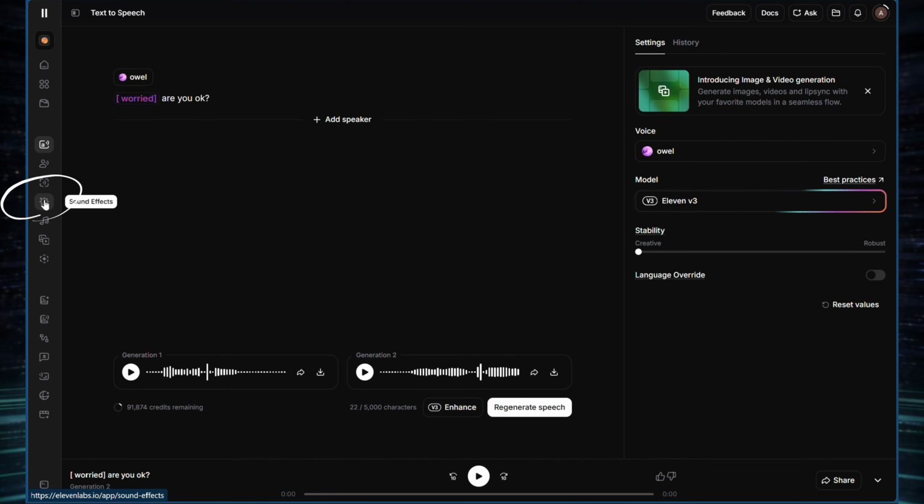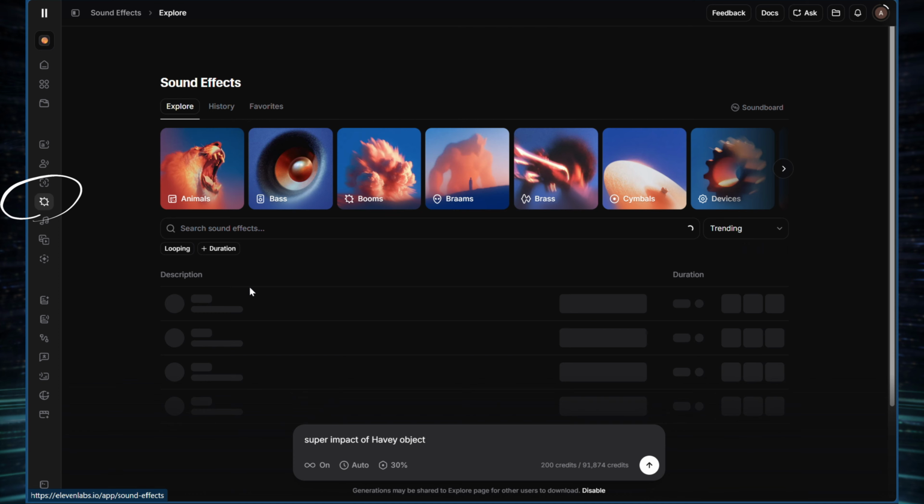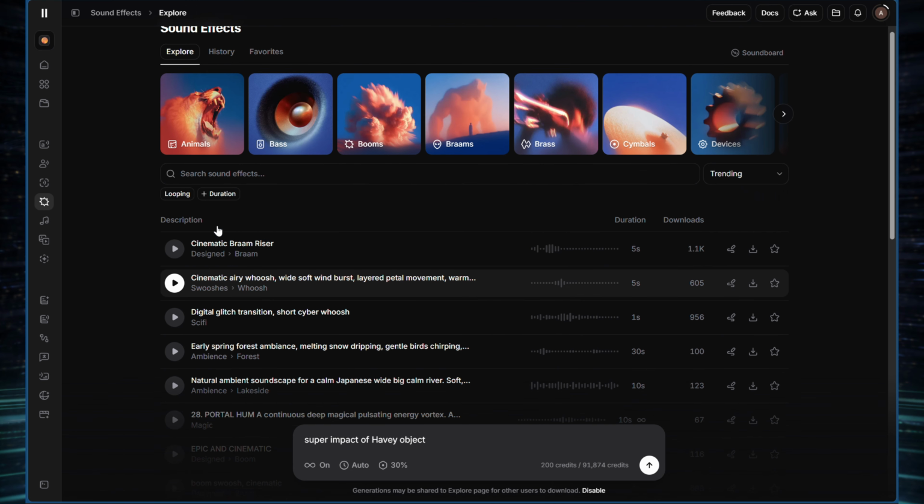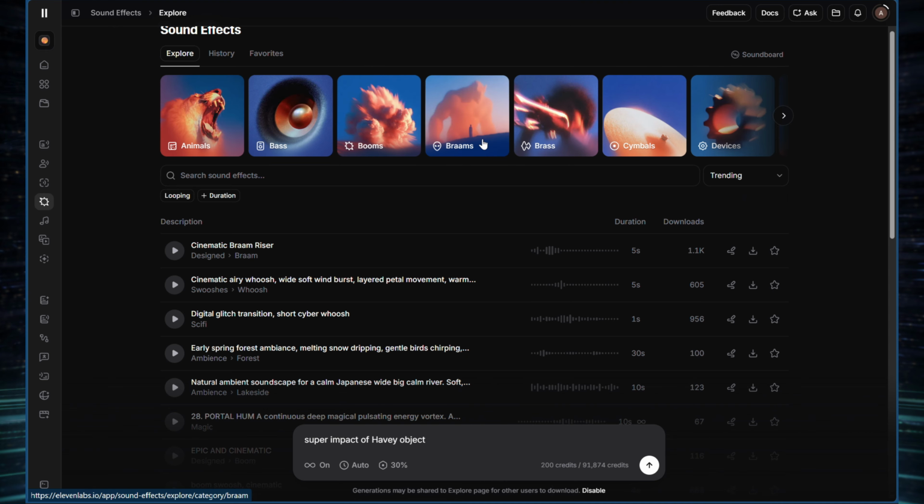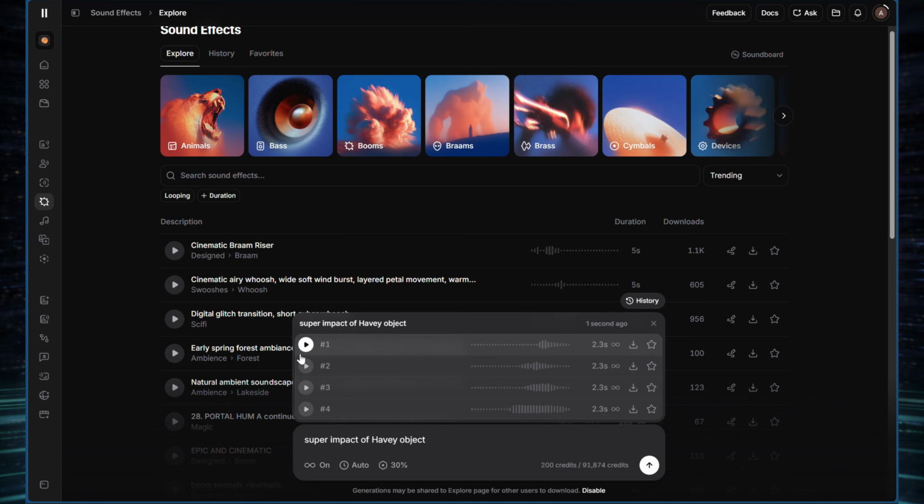Next, for sound effects, use the sound effects tab. You have a library of categories like boom, impact, or animal, and more. You can search the library for standard sounds. If you need something specific, type it into the search box. For example, I might search super impact of heavy object for the punch.